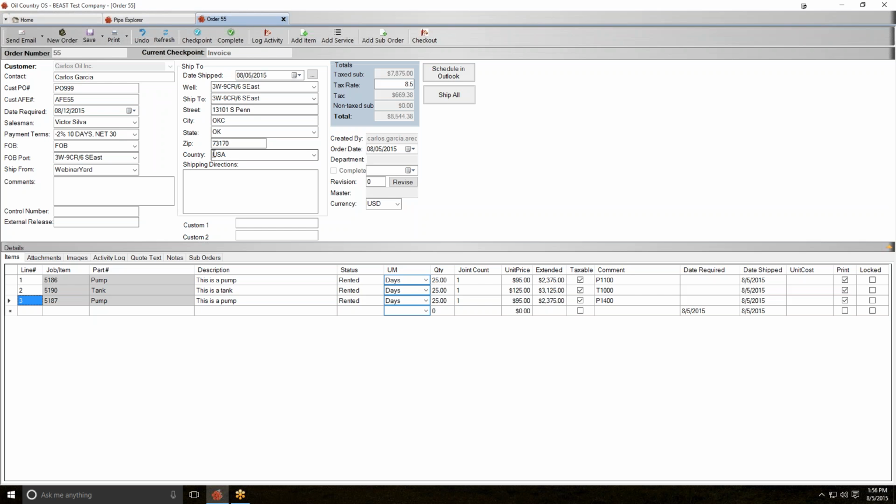So now let's say we've received payment for this and we're ready to bring this stuff back into our location. If it's going to go through inspection, we can do that. But we need to essentially close this order out. So we can go ahead and hit the complete button at the top of the screen on the order.